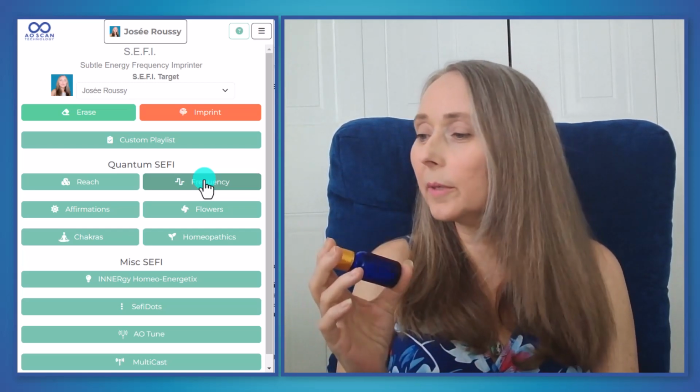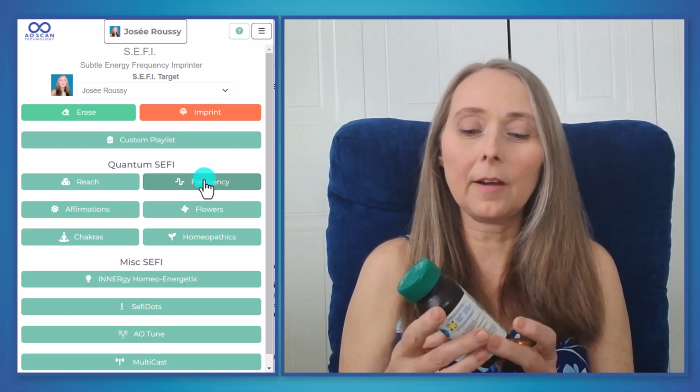There's actually something important that I forgot to talk about, and it's erase and imprint, those options that you see here at the top of the SEFI module. Especially erase is really important. Whenever you imprint anything, you always have to make sure to first erase. And erase is not going to erase anything that's part of the object. Let's say I have a supplement that I'm taking, let's say vitamin D, and I want to imprint my vitamin D with more frequencies.